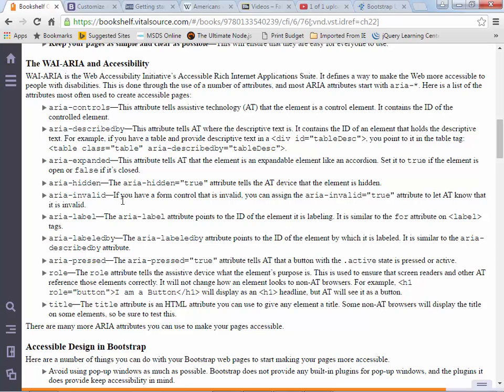It's done through the use of a bunch of attributes. The ones that are used most often are shown on the screen here. But let's quickly go over each one. ARIA controls, which tells any kind of an assistive technology device that the element is a control element. It controls the ID. ARIA describedby, it tells the assistive technology device where the descriptive text is. ARIA expanded tells the assistive technology device that the element is an expandable element like an accordion.